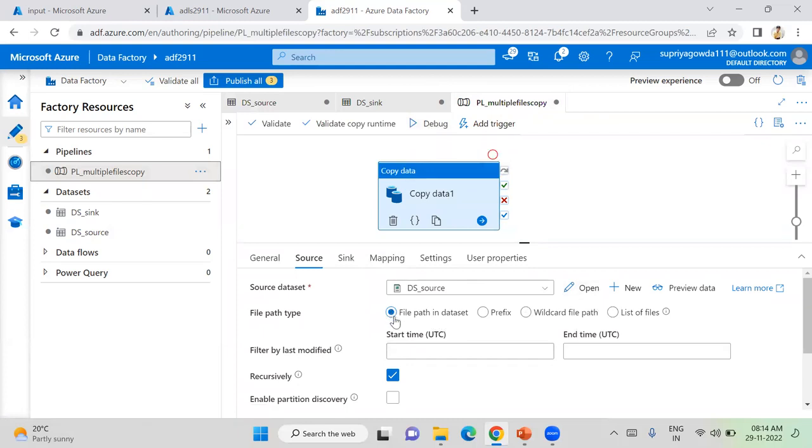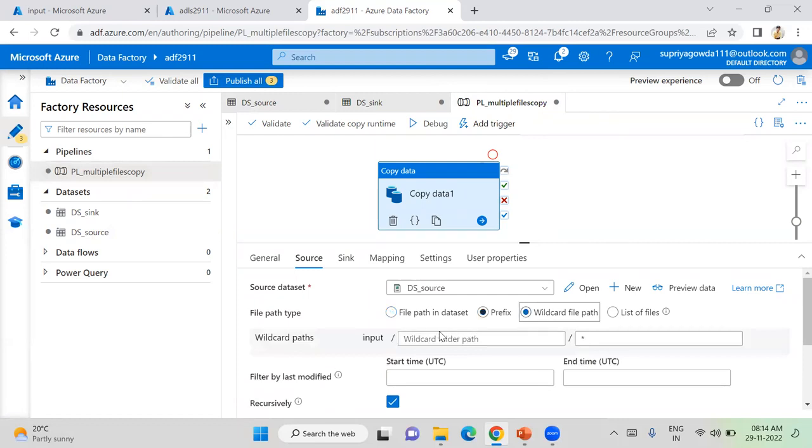So that is the option. By default, you have file path in dataset. We have some other options also. You see here, wildcard file path. If I click on this option, the path came here: input slash, then subfolder names. We don't have any subfolders right now, so we will ignore that option.